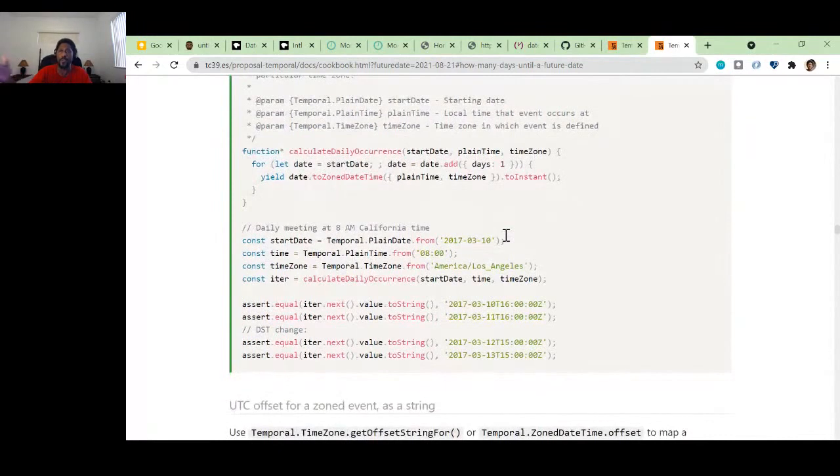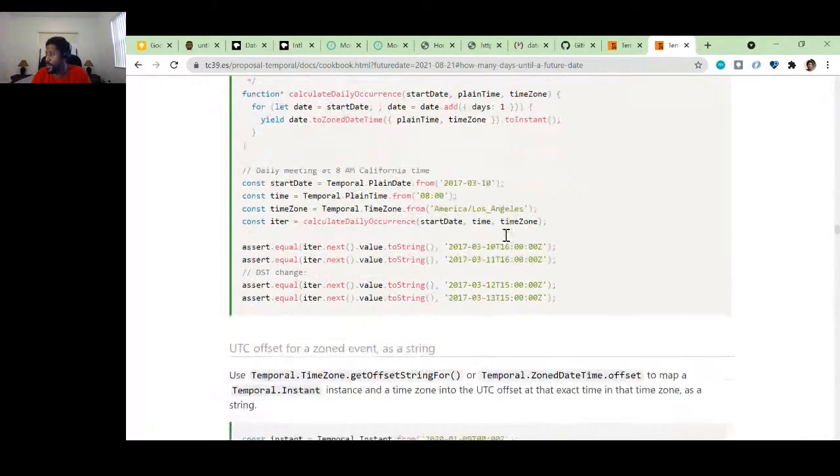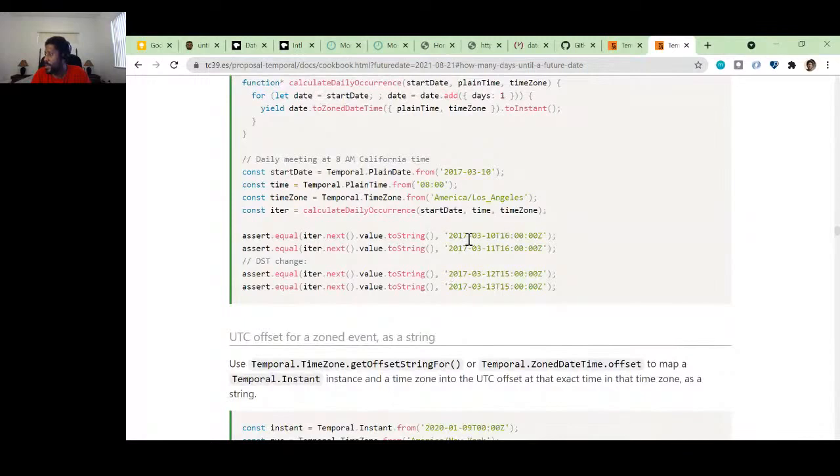So like I want to have the next 10 days at 10 p.m., and it would give you all that. So it's pretty cool. You can see right here, they wanted 8 a.m. on the third, I think that's the month, so March 10th, 2017. And it's like, all right, give me the American West Coast time, Los Angeles time, and it gives you the start, the time, and the zone. So this is for a daily meeting at 8 a.m., that's 8 a.m. California time.